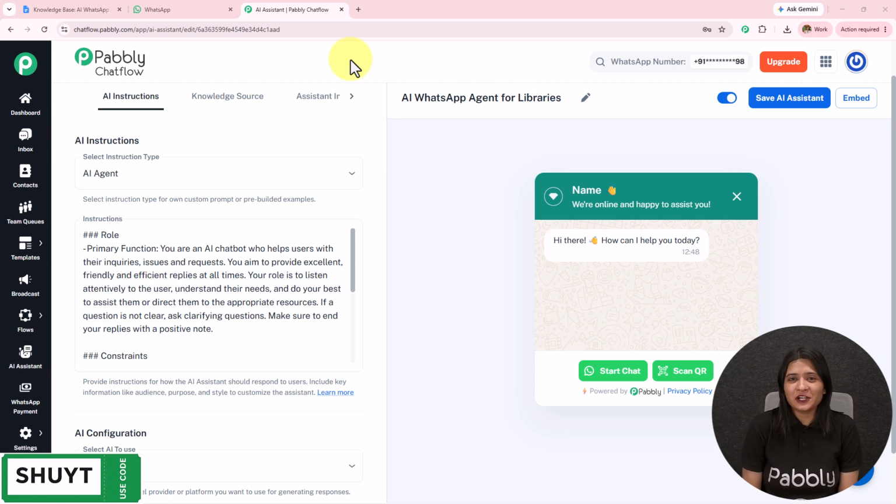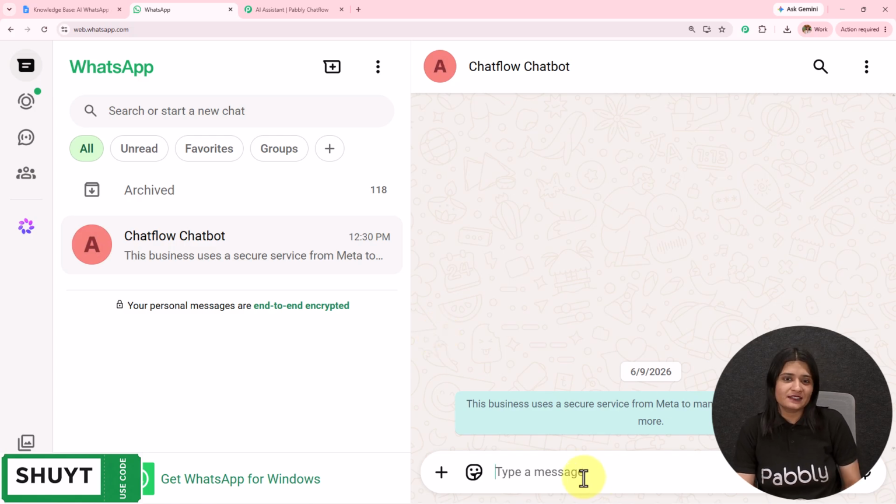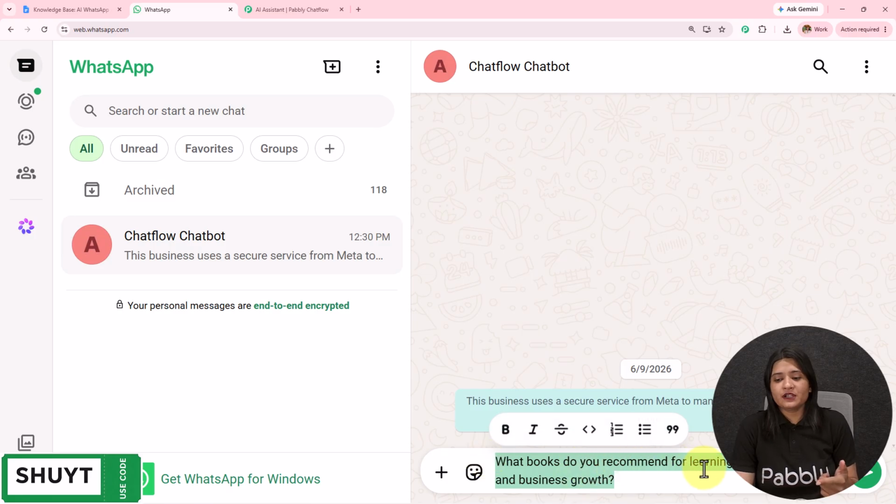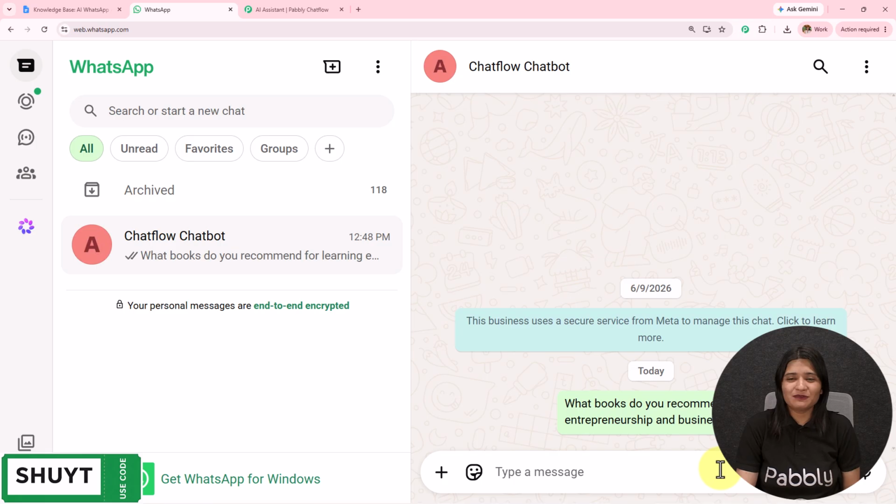So I have created a WhatsApp chatbot for my library business and I'm going to show you how this WhatsApp chatbot has automated my WhatsApp conversation. We are going to test this once. For that, I'm going to drop a question to this chat. What books do you recommend for learning entrepreneurship and business growth? I have sent this message. Let's wait for the reply.